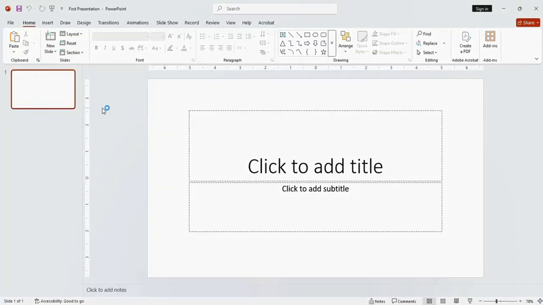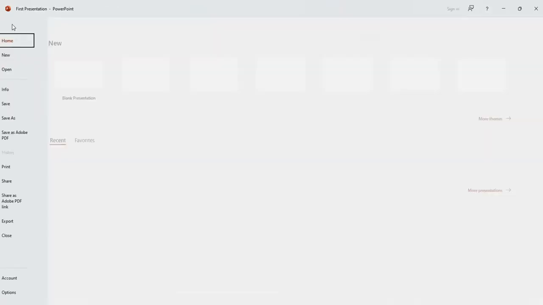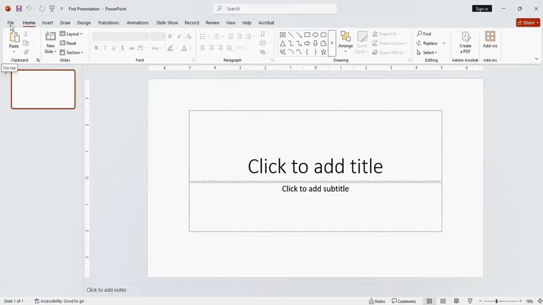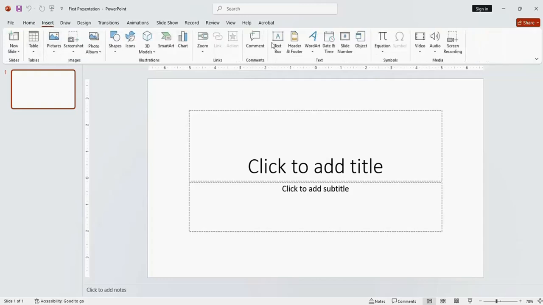Now after creating the presentation, this is a blank presentation. The next step is to look at the interface. This is the File tab, Home tab, Insert tab, Draw tab, Design tab, Transitions, Animations, Slide Show, Record, and the rest. If you click any of the tabs, there are many ribbons or options that appear. If you click the Insert tab, there are many options that appear.